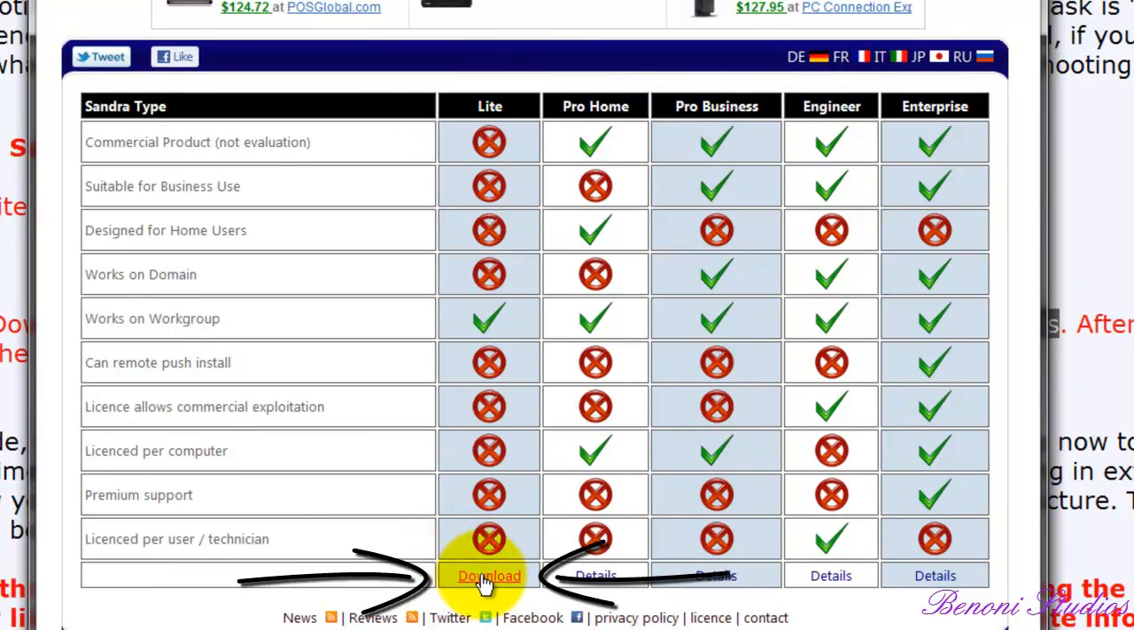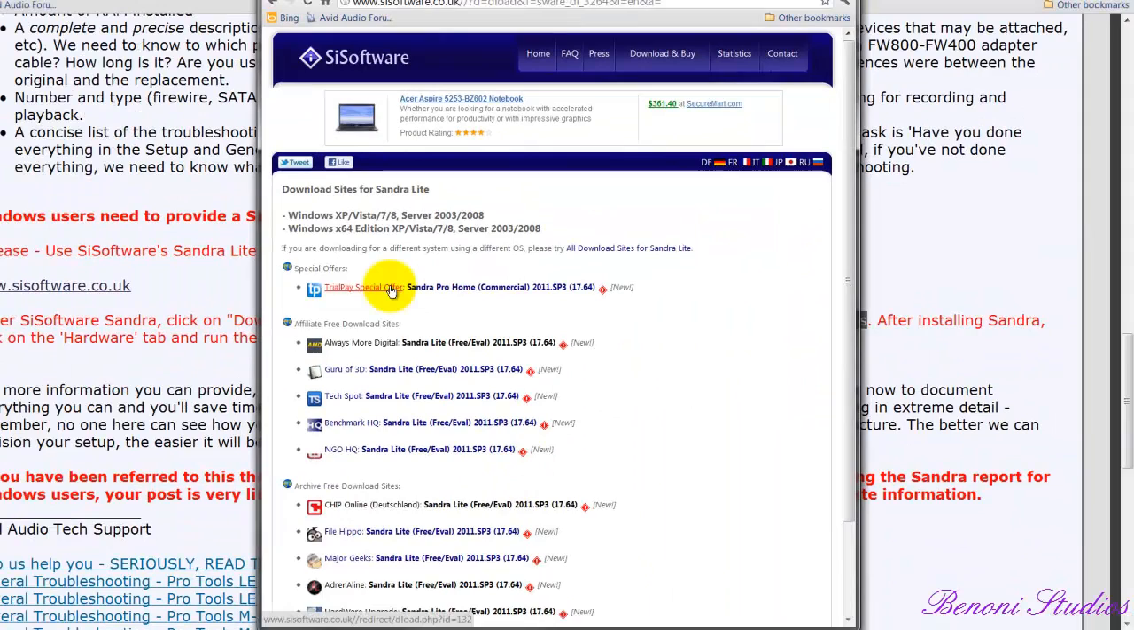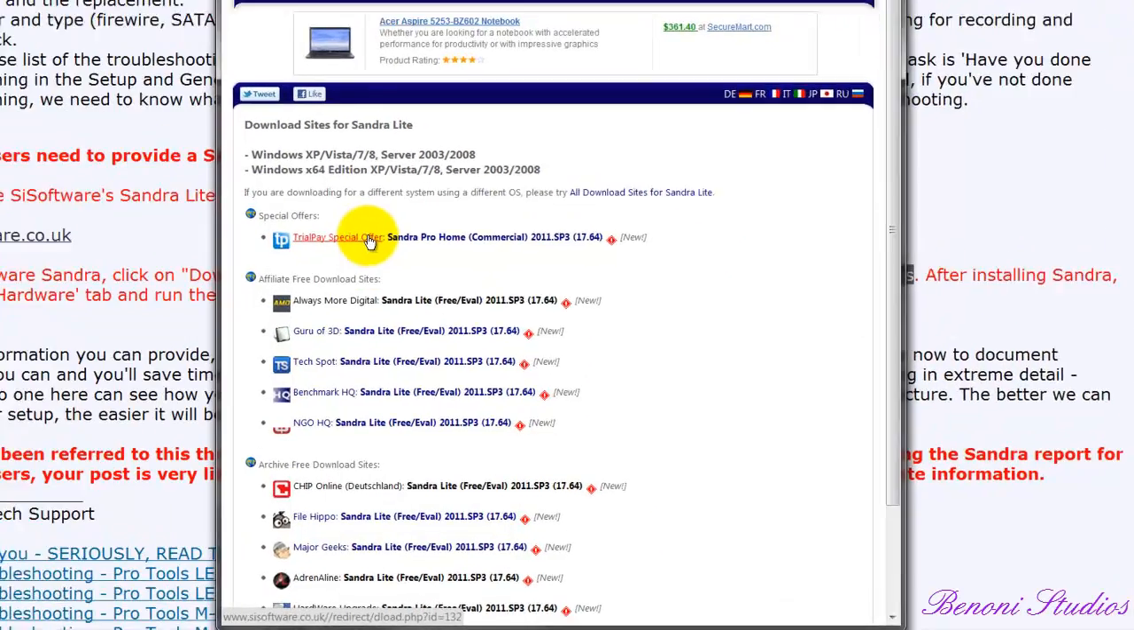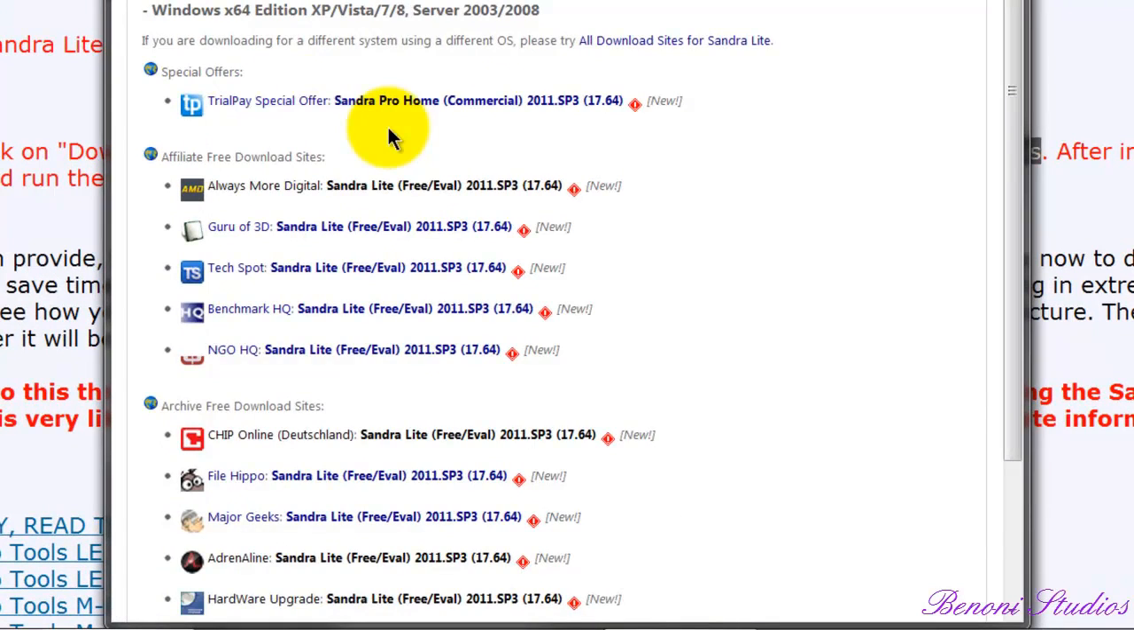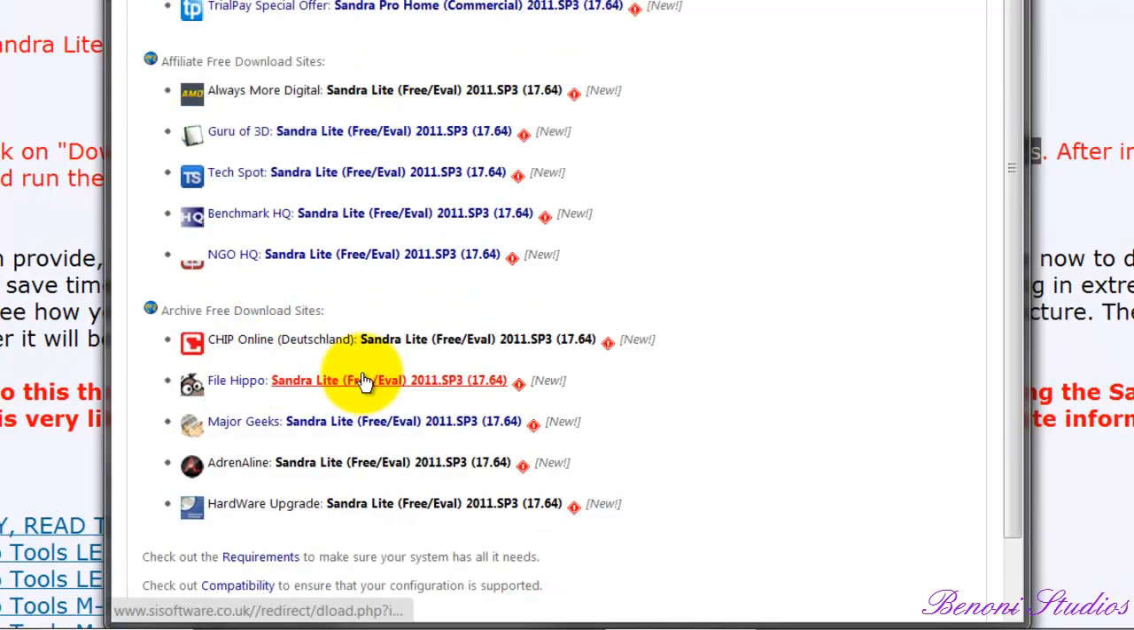Come down to Download. Then you're given several different options of websites you can download Sandra software from. A site I like to download from is FileHippo. FileHippo has several good programs hosted on that site, like CCleaner, and of course it has Sandra. But you could also use something like TechSpot.